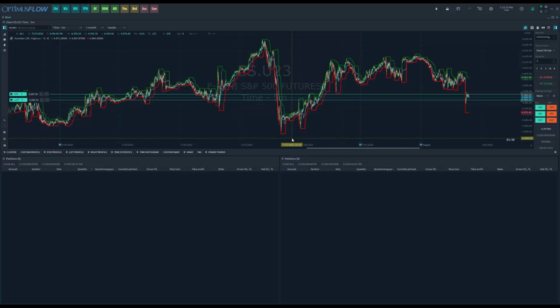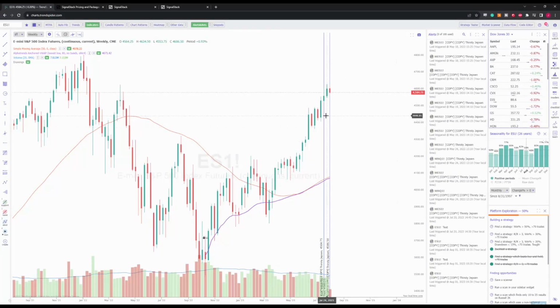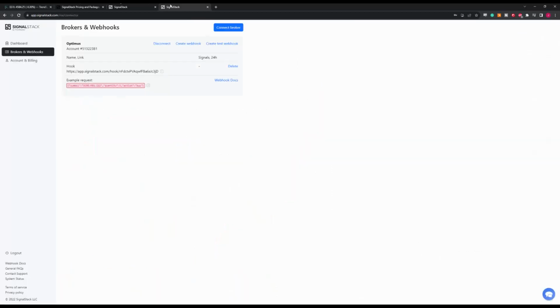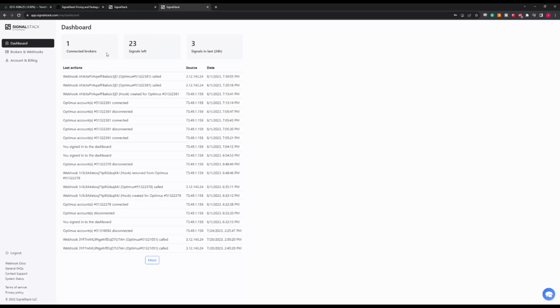But again, it is a very cool feature to use both at the same time to make sure things are reaching your actual account. And you can still continue to do your analysis on Optimus Flow while also doing it with TrendSpider. It's a very neat feature, and it's very cool to see it execute in real time, all automated through SignalStack.